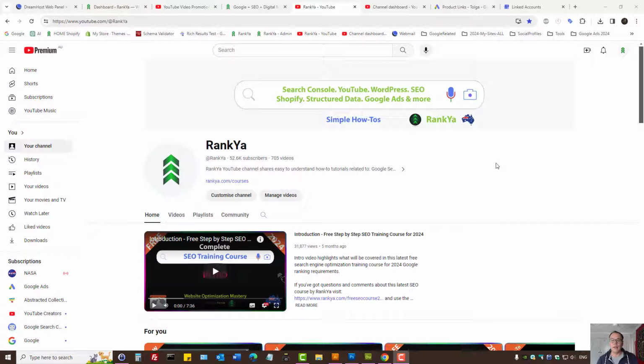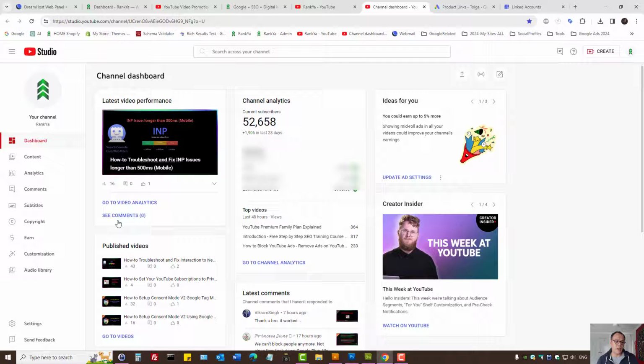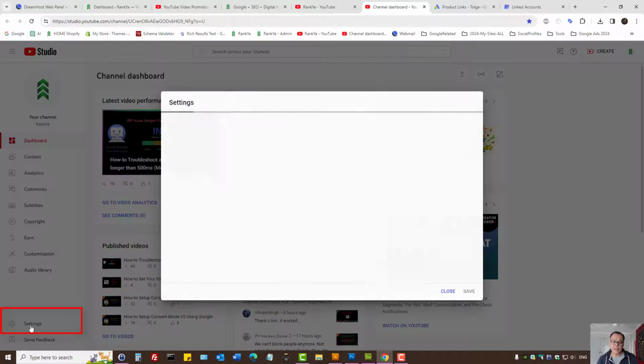How to link YouTube channel with Google Ads. When you're logged into your YouTube channel, press on your profile icon. Then press on YouTube Studio. On the left-hand side of the menu, let's press Settings.